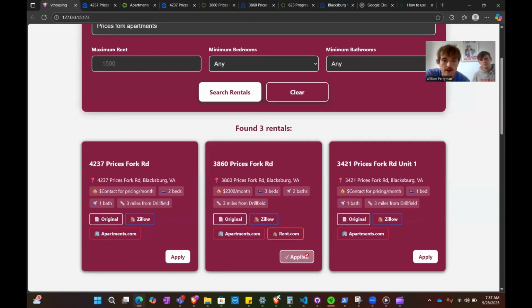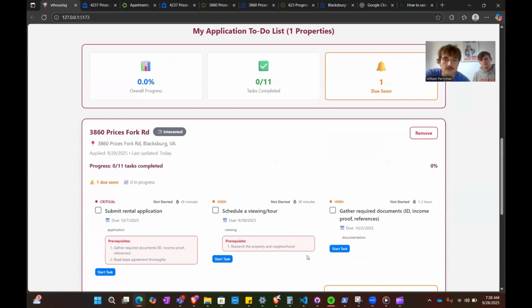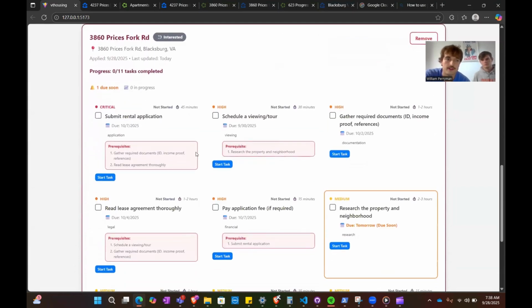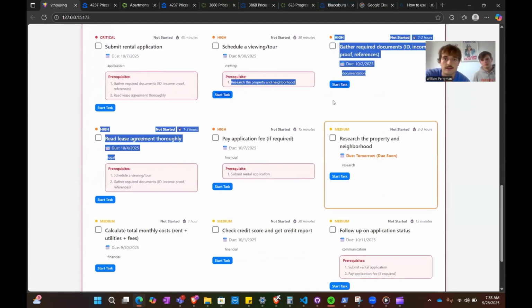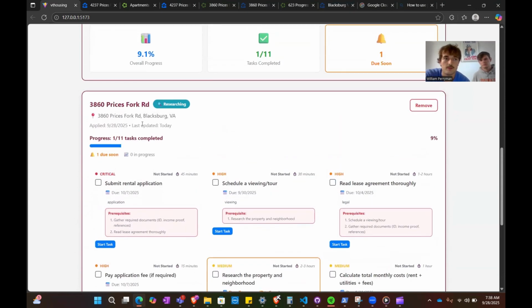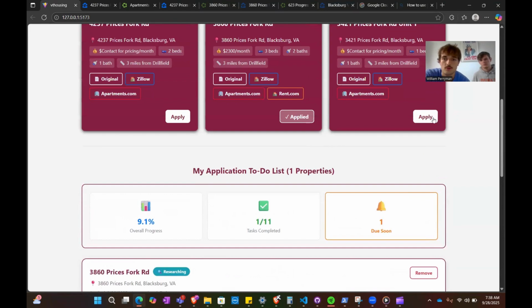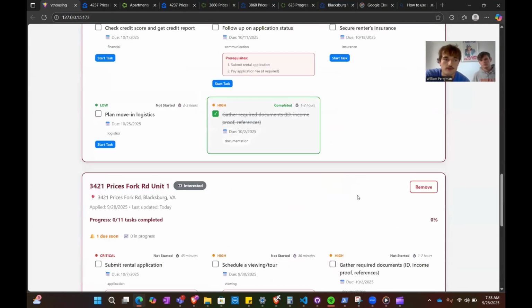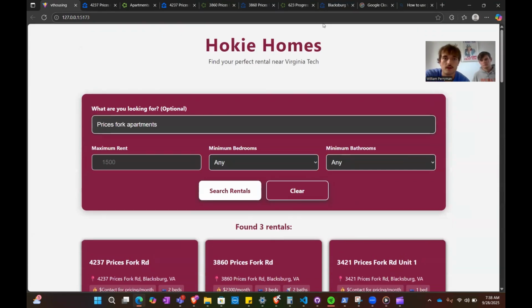And then you can see I can apply here, and it'll give us a to-do list with 11 tasks and the prerequisites for each task. And let's say I can start the task here, mark it as complete, and then it implements everything up here. And I can also do more at once if I want to stack them on top of each other. Yeah, so that concludes the demo.